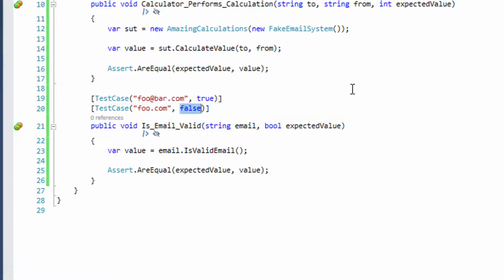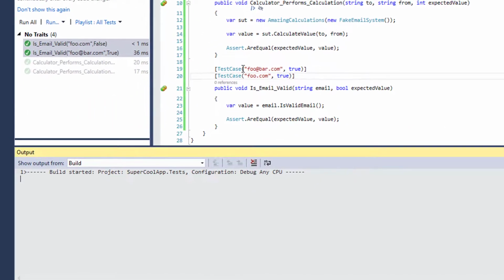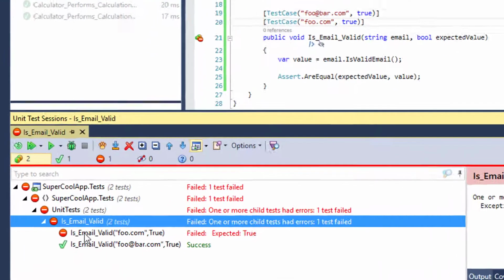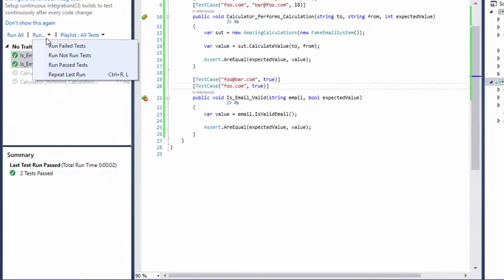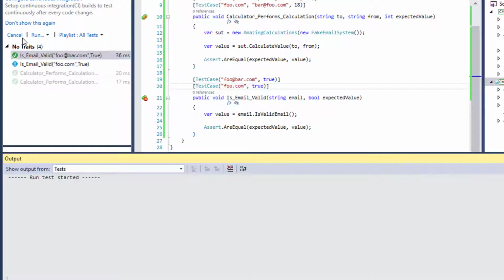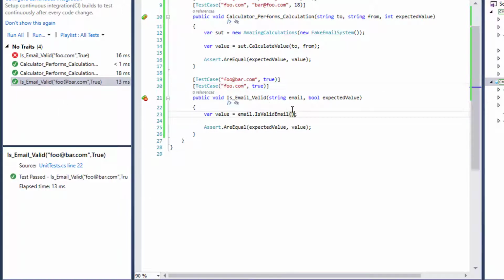And if we were to say this is true, hopefully one of our tests will catch that and say, you know what, that's not true. Foo.com is not a valid email address. And sure enough, down here, this is what the ReSharper one looks like. And if we rerun the test here, oops, let me hit run all. There's where it's telling you, nope, I'm sorry, foo.com is not a valid email address. So you know for sure that your unit tests are working.